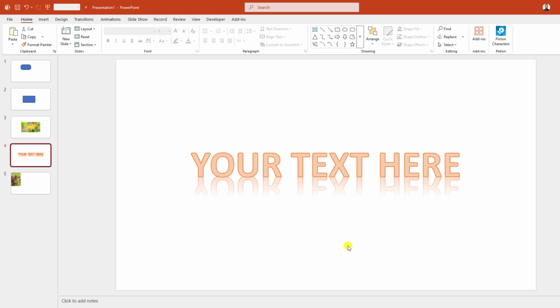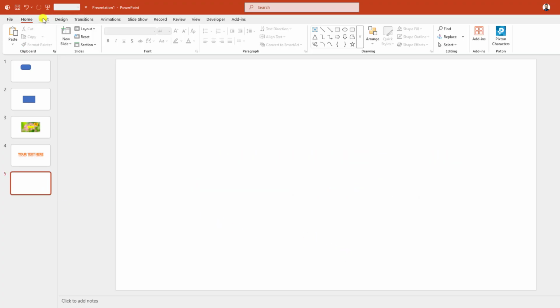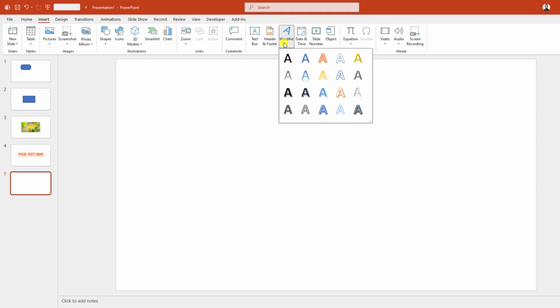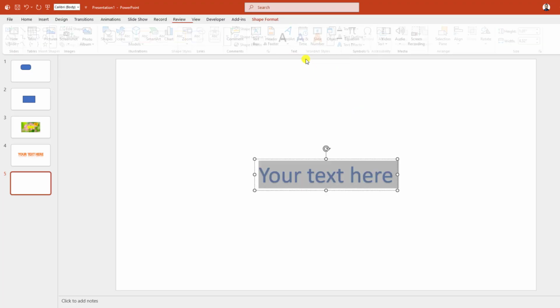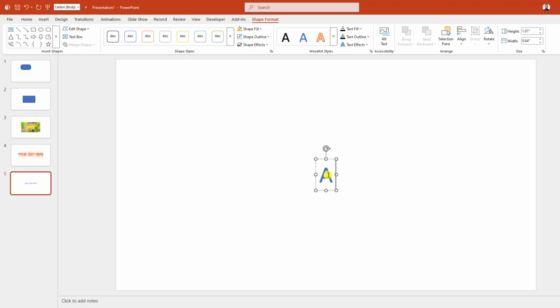In this video, you are going to see how to insert the WordArt in Microsoft PowerPoint. As you can see here, let's get started. Let us go to Insert and choose this option WordArt and choose a WordArt of your choice. Let us choose this one. Now you can add your text here.